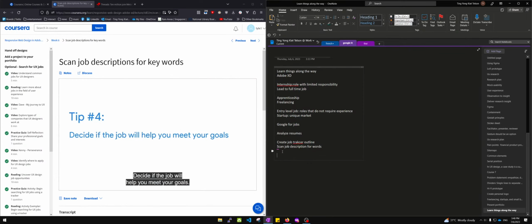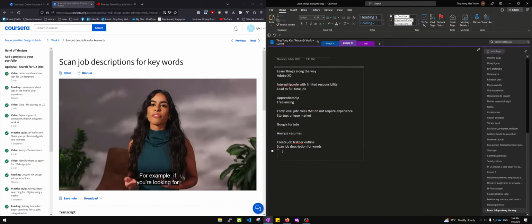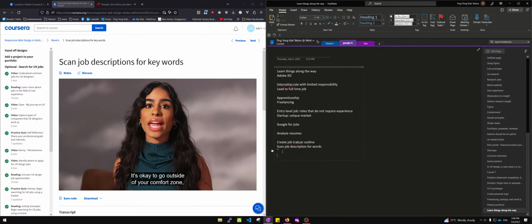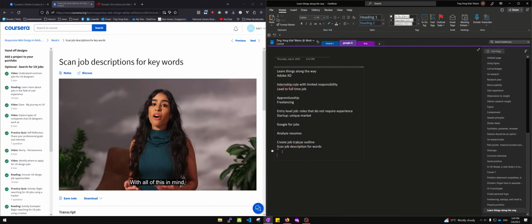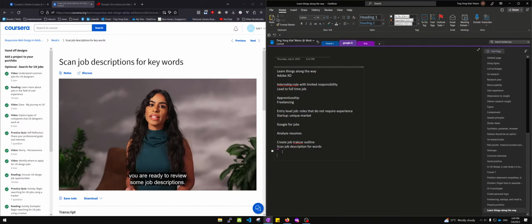Decide if the job will help you meet your goals. For example, if you're looking for a paid job, then an unpaid internship might not be right for you. It's okay to go outside of your comfort zone, especially for your first position. But you don't want to move forward with a role that won't help you meet your short-term or long-term goals, both personally and professionally. With all of this in mind, you are ready to review some job descriptions.